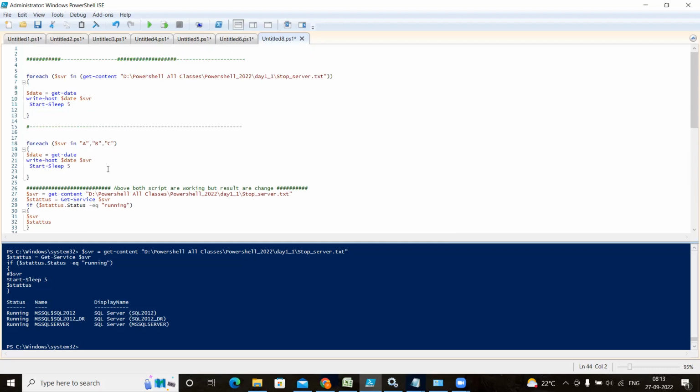So same thing I am going to explain here. What I am doing, this is a for each, and I am taking one variable. You have to declare one variable, any variable. After that, you have to write in. After in, you have to write some server name, or you can pass. Before, I was giving the server name, but this time what I'm going to give is Get-Content, and it will be reading that server name from this file.